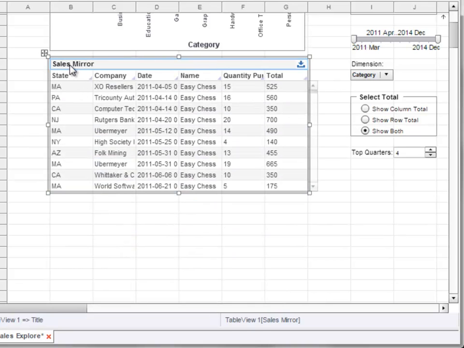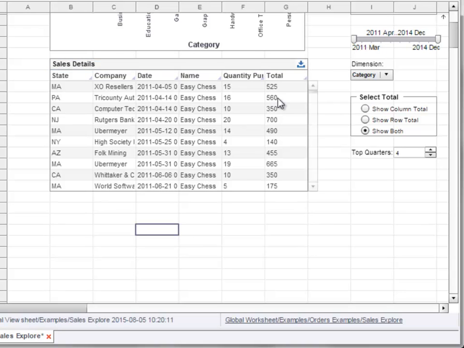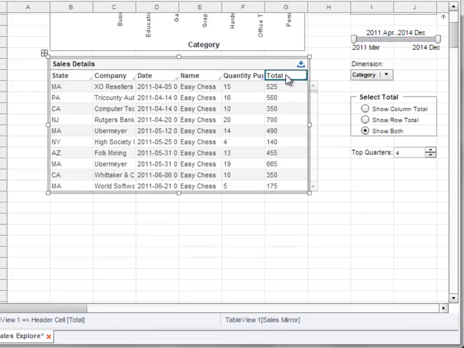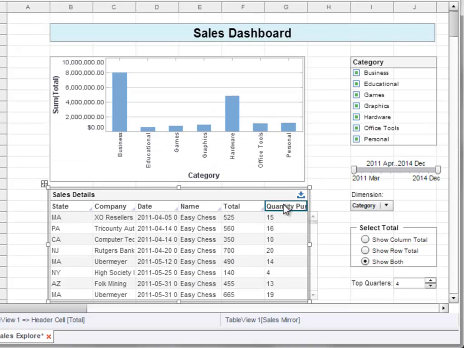To assign a title to the table, simply double-click in the title bar and enter the desired label. To change the order of columns in a table, simply click on the column and drag to the desired location. In this case, we can move the total column to the left of the quantity purchased column. To change the label of the column header, simply double-click on the column header and edit as desired.